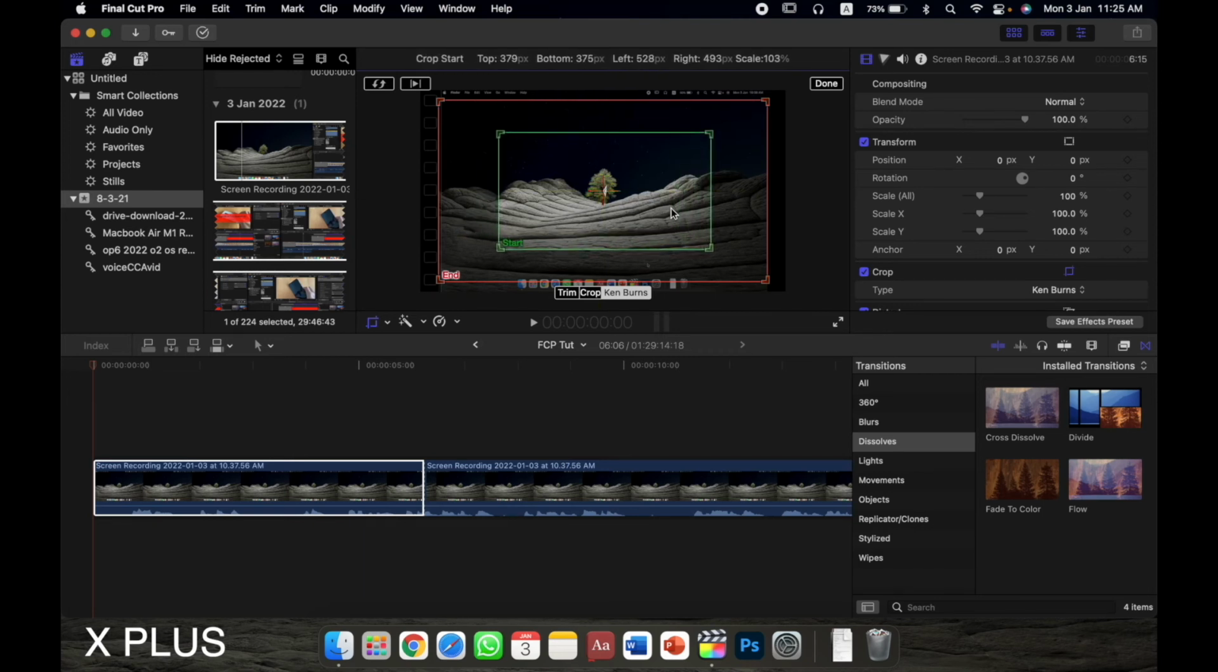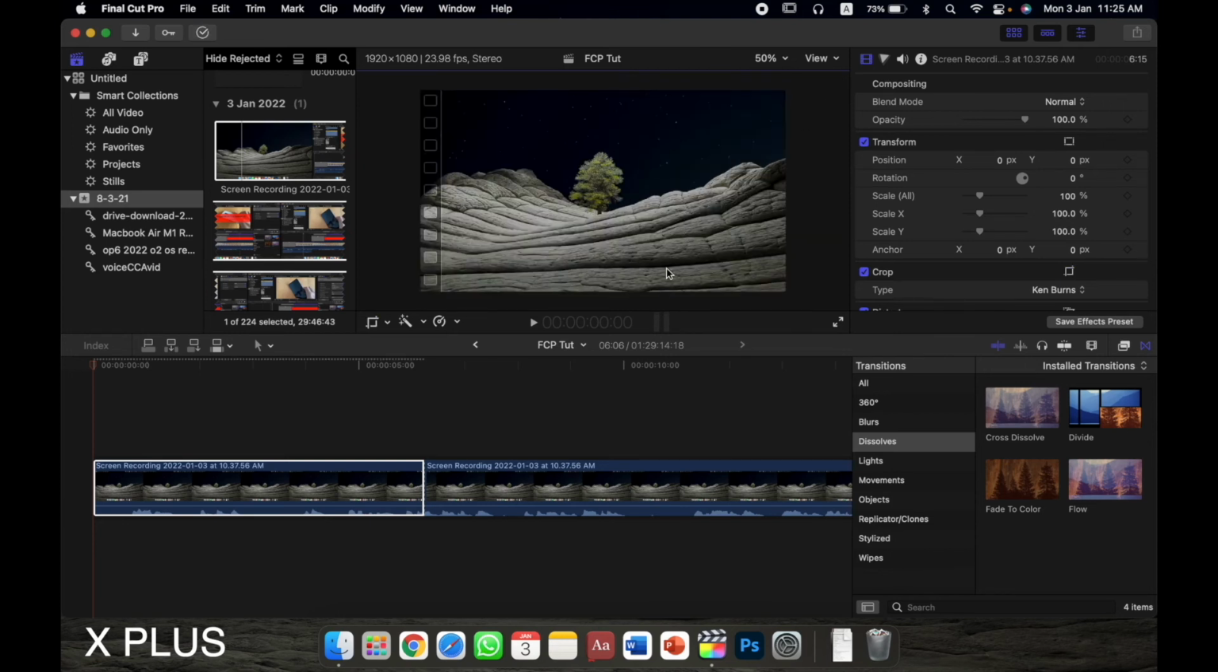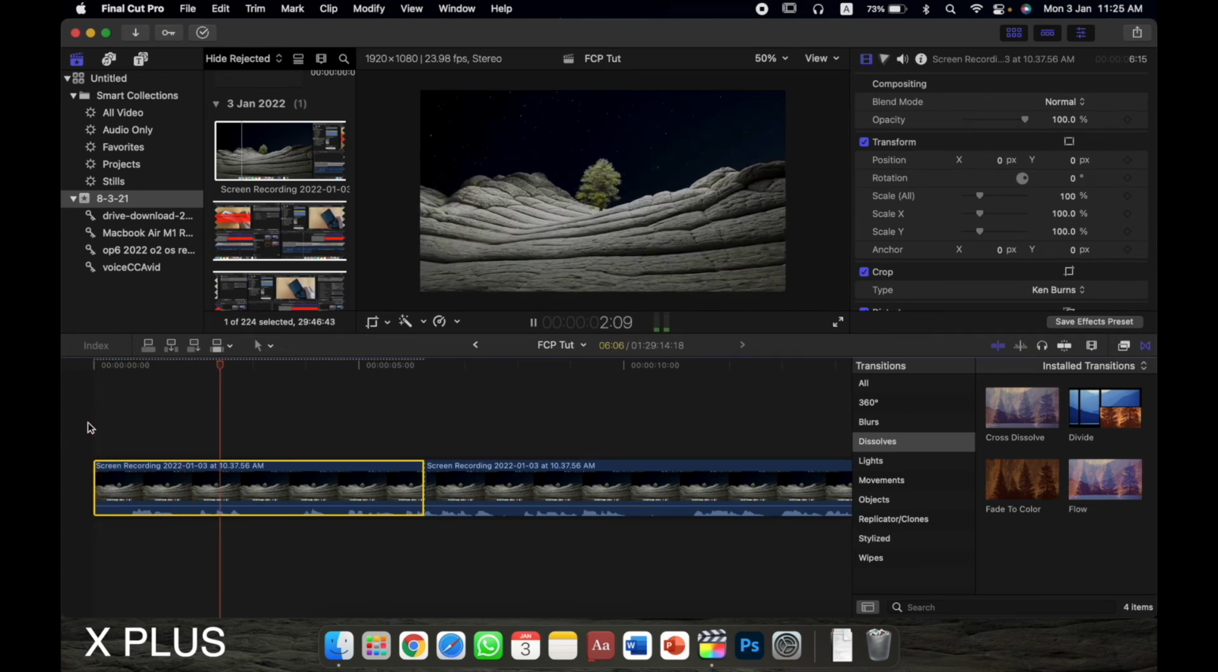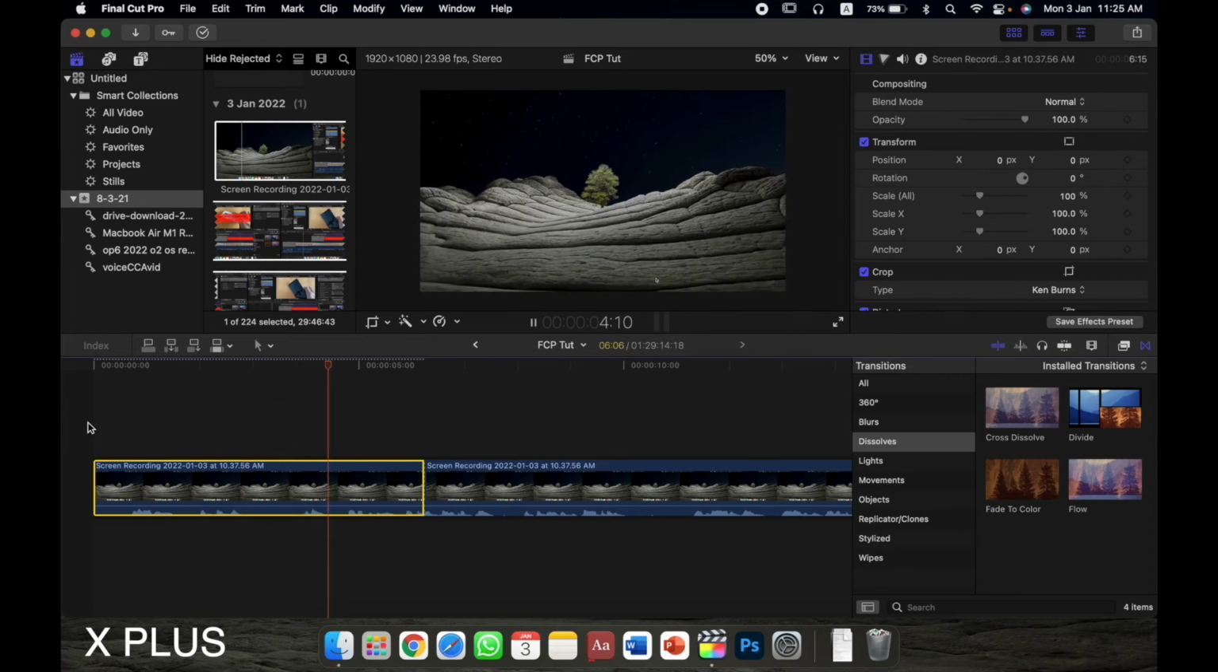So if I want to make it move from this tree, and at the end I can see the larger landscape, I'll just have to do this. Okay, this is the start and this is the end. So I click done and let me go here. Okay, so I click play. It will look like this.